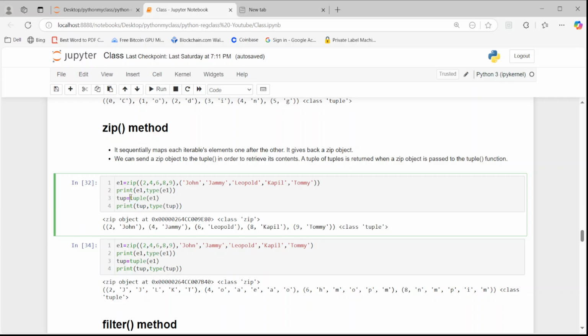To fetch the elements from the zip object, we use the tuple method. Inside the tuple method, we pass E1. E1 is the zip object, and we pass it inside the tuple method so as to fetch the elements. Again, E1 is the zip object, and we pass it inside the tuple method to typecast it to a tuple, so as to get a tuple of tuples. The resultant will be stored in the tup variable.